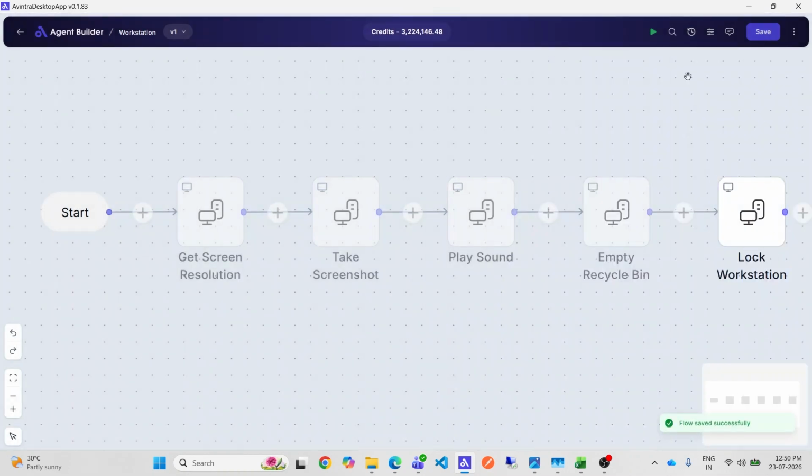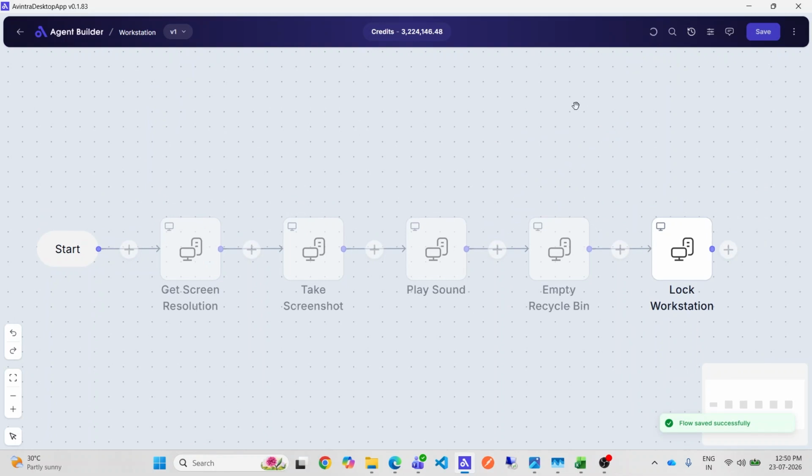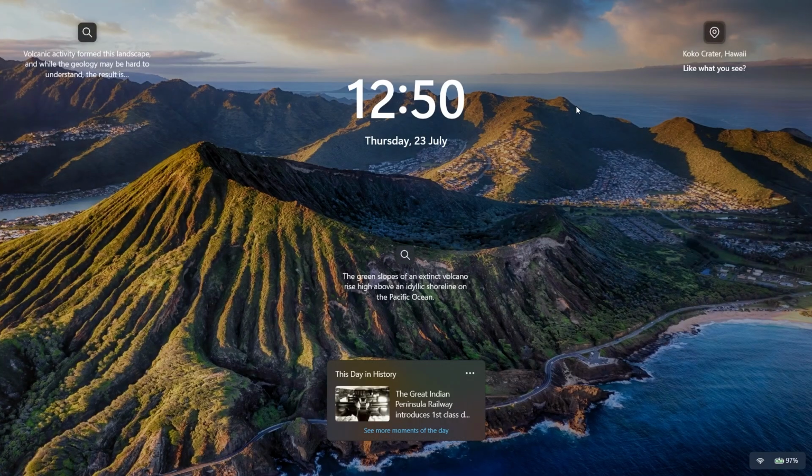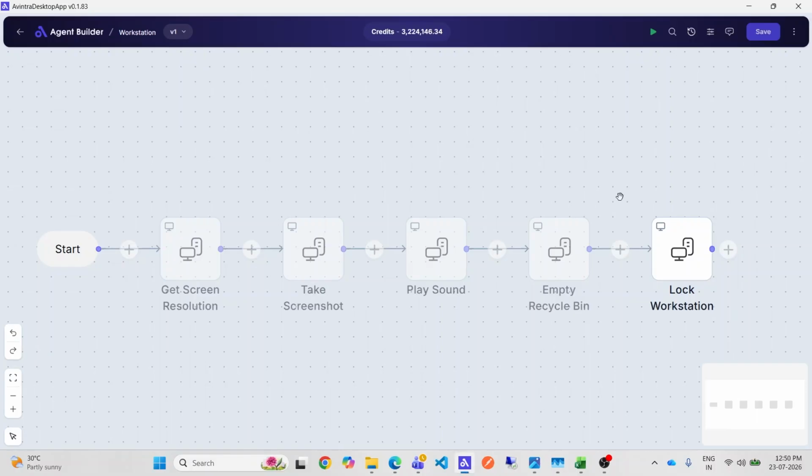When this node executes, the workstation is immediately locked. It is commonly used at the end of unattended automations to secure a user's machine after sensitive operations, after generating confidential reports, or when automation finishes outside working hours.